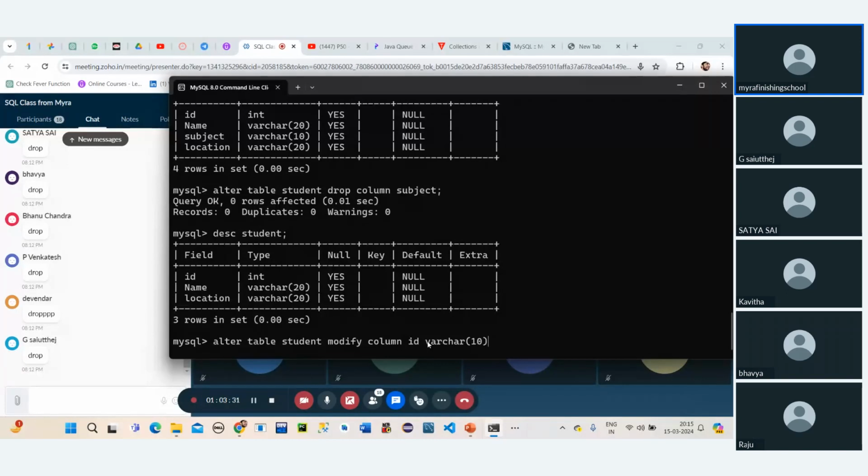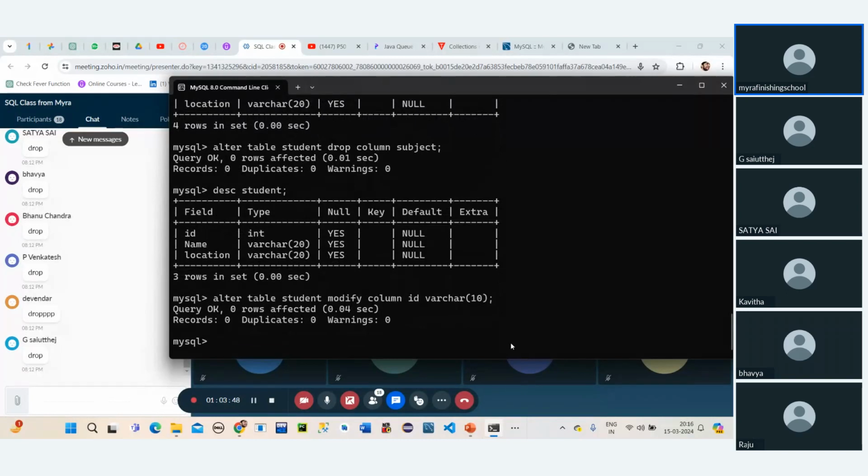Okay. So now here: alter table, table name student, modify column ID. ID is the name of the column. And what is the data type I'm giving? Varchar. Let's see. Yes, successfully it ran.